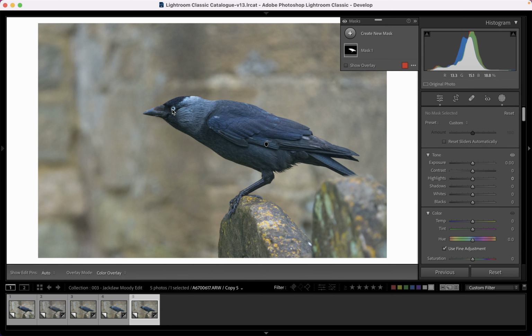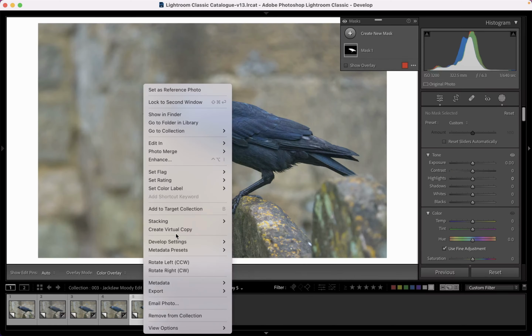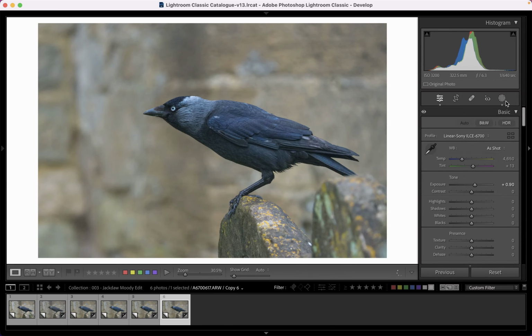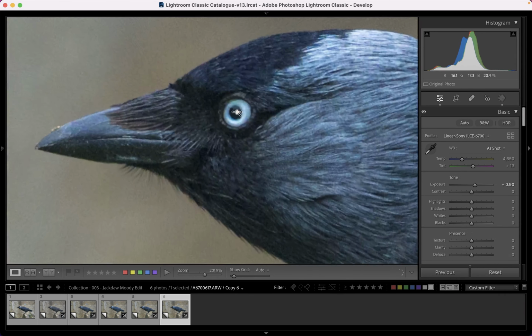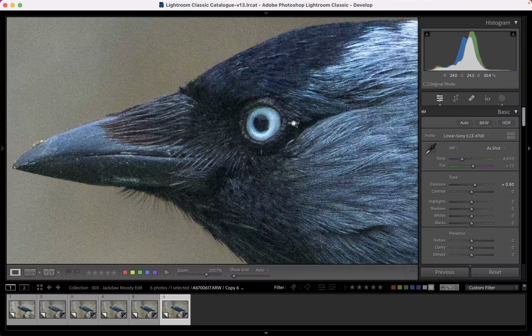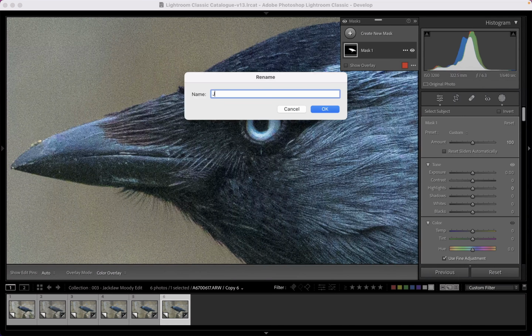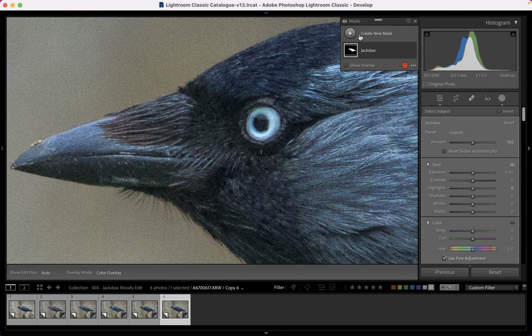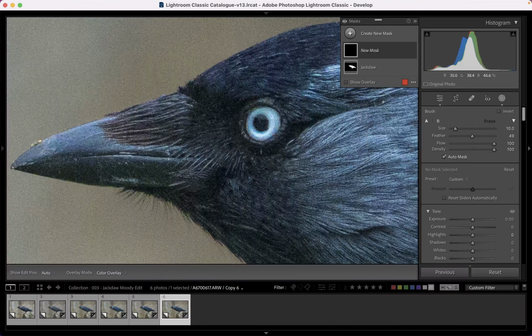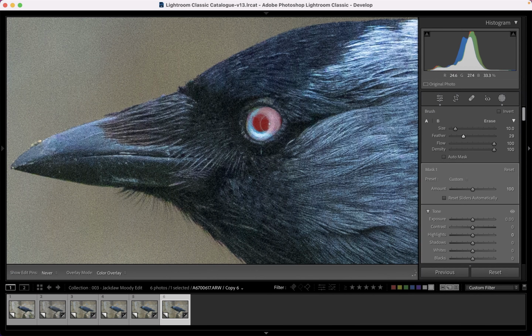Now I'm going to work on the eye and get this a bit brighter. So we'll create a new copy. Let's zoom right in so we know what we're looking at. Call this mask Jackdaw. And then we'll create a new mask and use the brush. Might just bring that feather down a bit. Let's see what we're doing. Don't want auto mask. And I just want to cover the brightest parts of the eye because that's really what we're going to bring up.